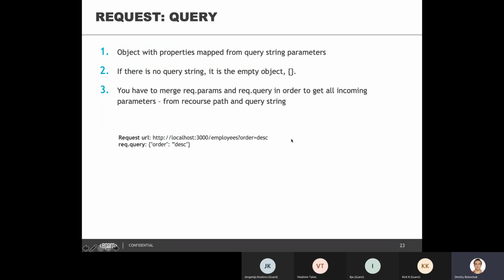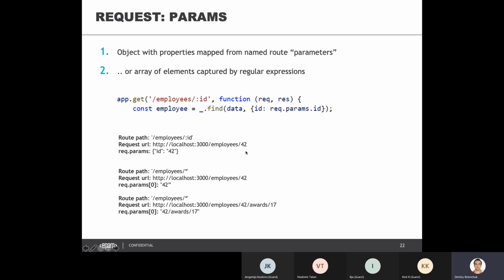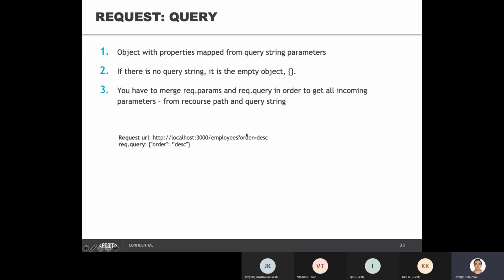So query. You might have seen that URLs consist not only of path parameters, those slash something things, but also of query parameters. A typical query would be a key value pair separated with an equal sign, and in the URL it will be noted as a string value after the question mark.